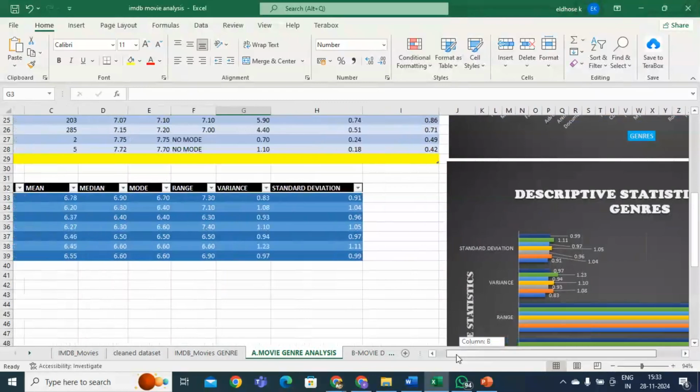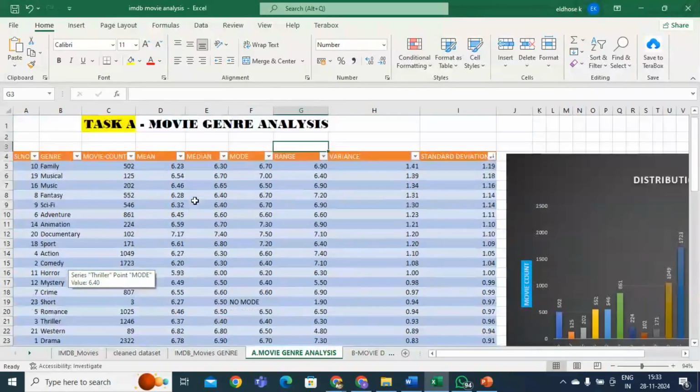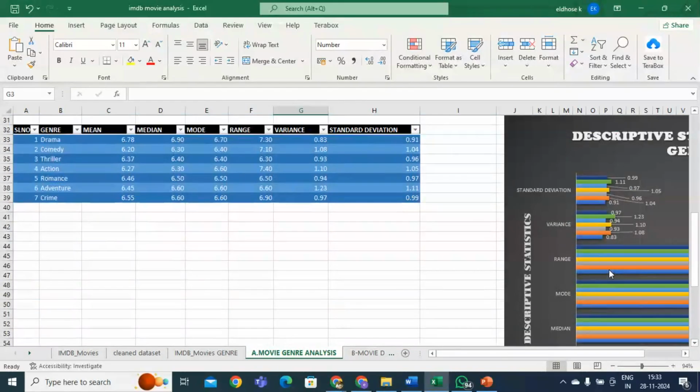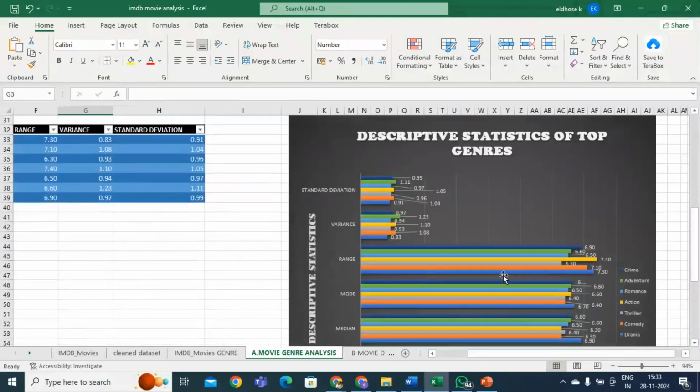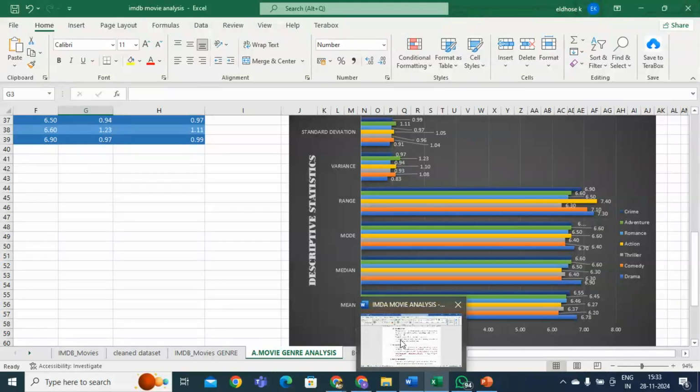Also I selected the top seven. If I had taken all the genres, it would be very difficult to create the chart. So I selected only seven, and their mean, median, mode, and variance I took and created this chart also. The descriptive statistic chart I also created. Based on this, we can make analysis.